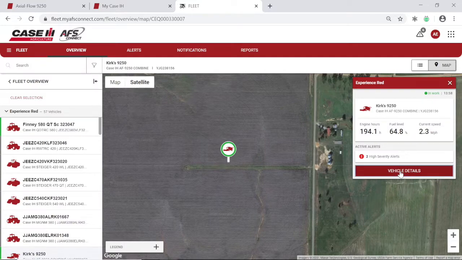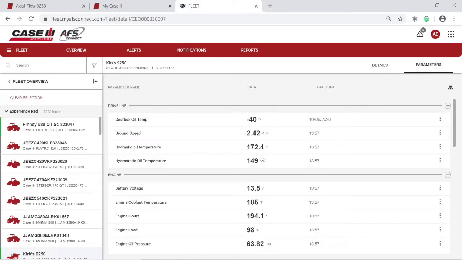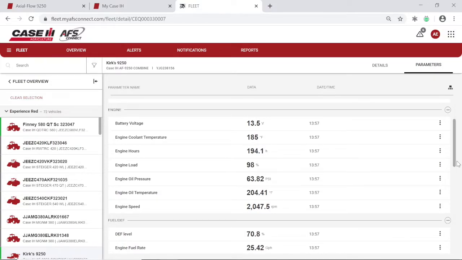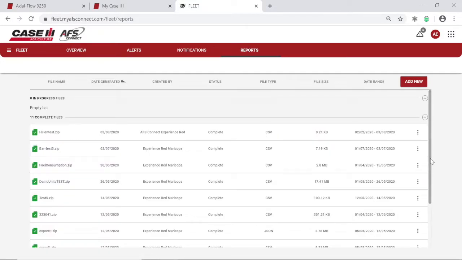Something else in the vehicle details I'd like to show you is in these parameters, all of this data that we were looking at earlier is collected once a minute. It's all kept on the portal for a period of 24 months. So in the 24-month period, if I have information that I'd like to pull, for example, on this combine, I want to see how much fuel it took in this field to harvest this crop, I could go in and capture this and go up and build a report, which will give us one of two ways to save it.